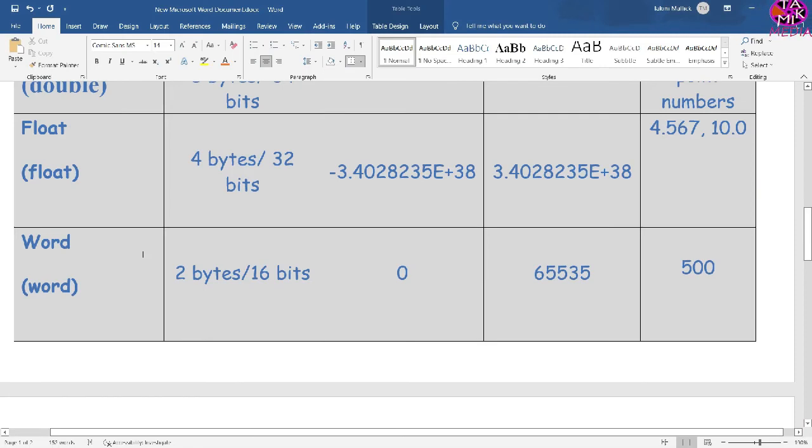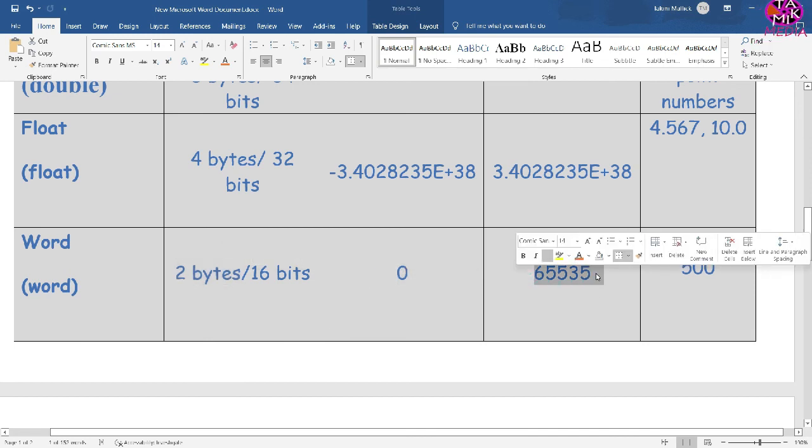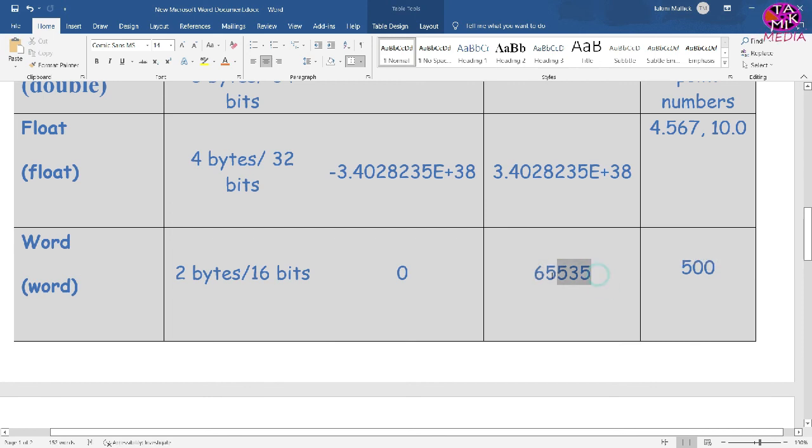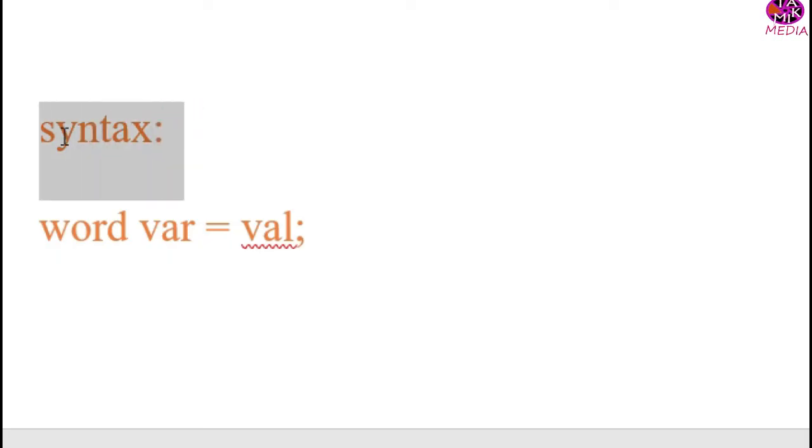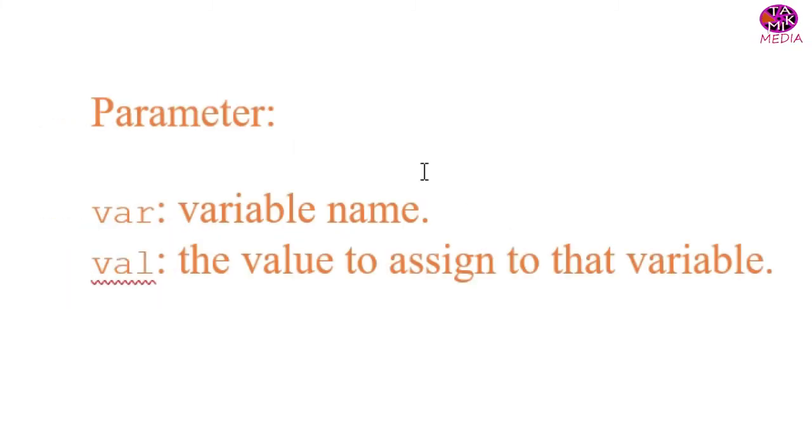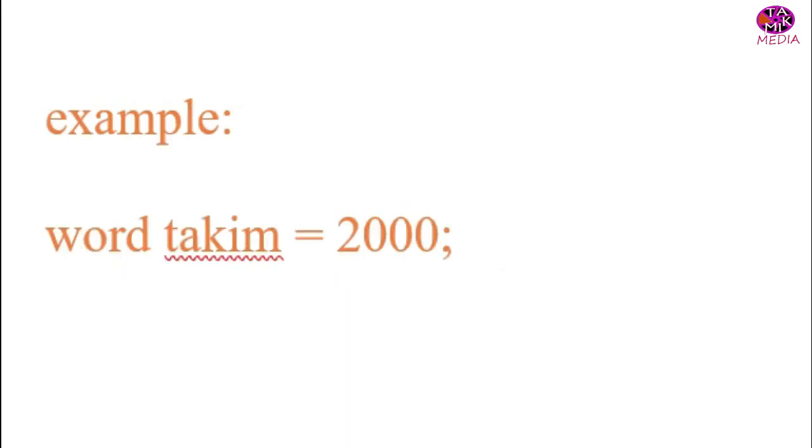Word data type. Its keyword is word. It is considered an unsigned number of 16 bits or 2 bytes, and the minimum range is 0 and maximum is this value. After exceeding its maximum value, it rolls back to 0. Syntax. This is the keyword, variable name, and value. Parameter. It requires two parameters, variable name and the value to assign to that variable. And finally, example. This is the keyword, this is the variable name, and this is the value.